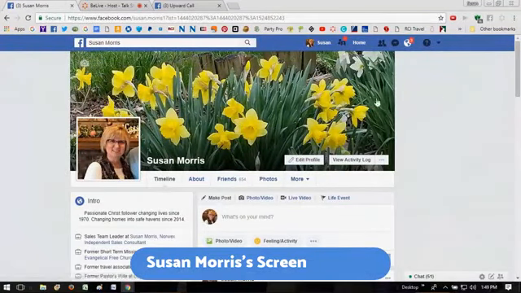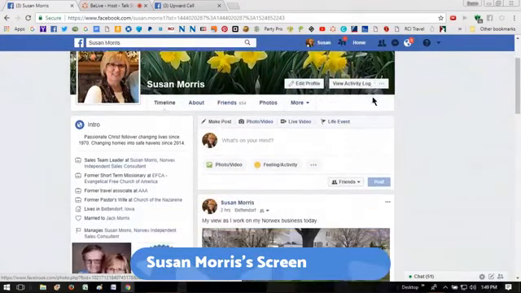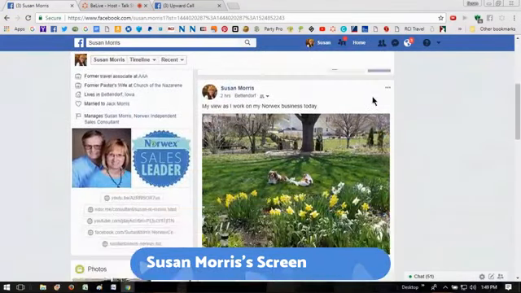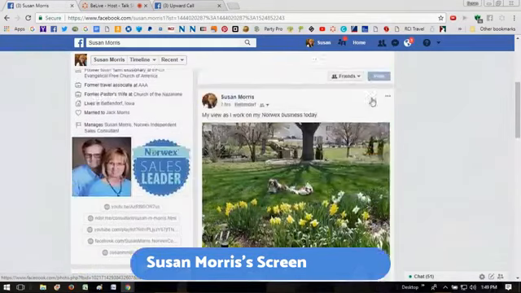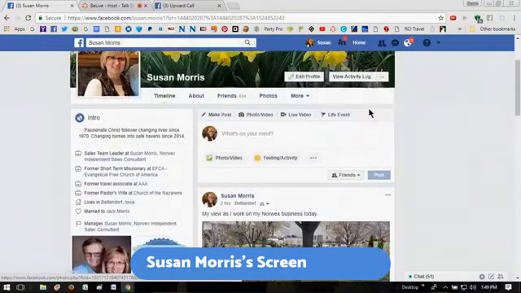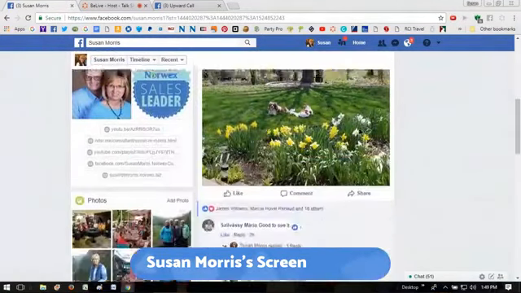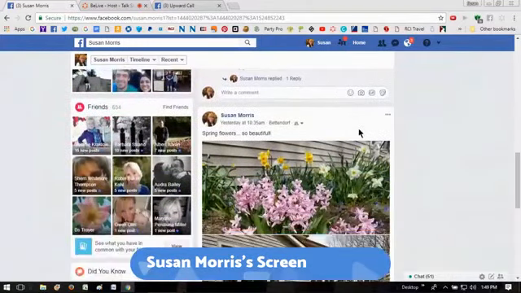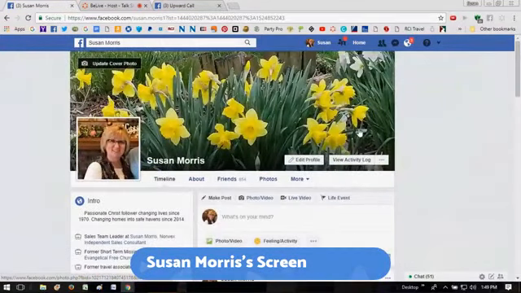I'm going to go to my profile page. This is my profile page. And as you can see, on the left side there are a lot of things that have to do with my business. But on the main part, there's really not much business stuff on here. I'll explain it as we go along. So we're going to take it step by step.